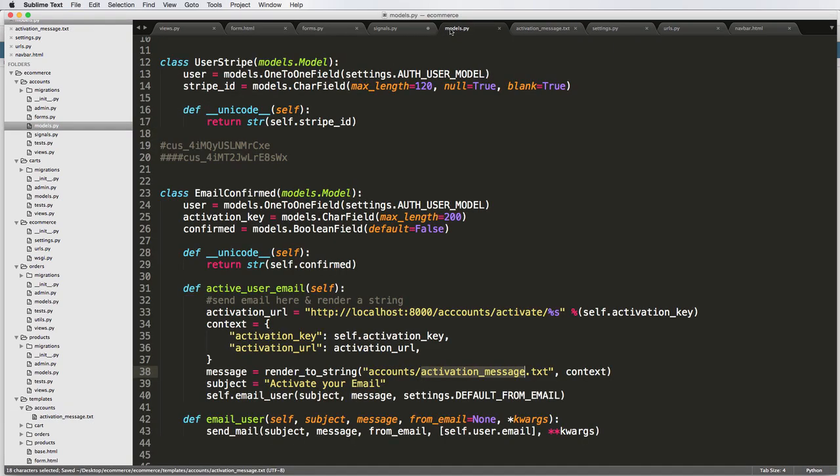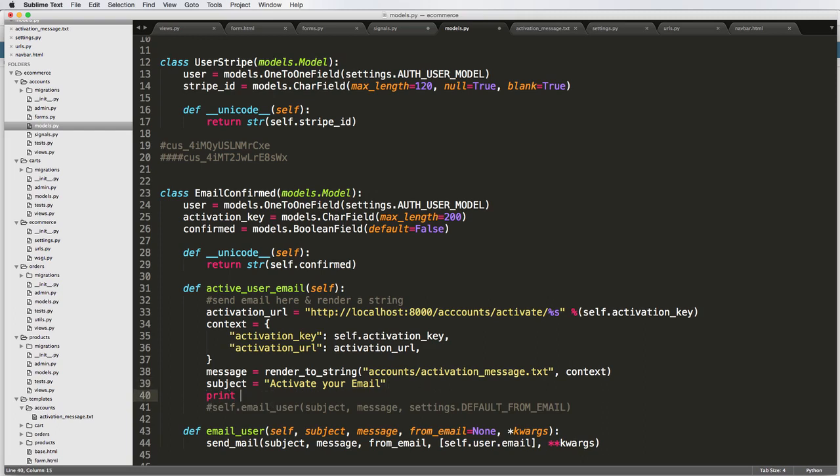And then your management. Okay, so let's actually take a look at this now. Now that we've got this all set up, I'm going to ignore send email for now. What we're going to do is print out the message and just see what that looks like after we actually run this activate user email.